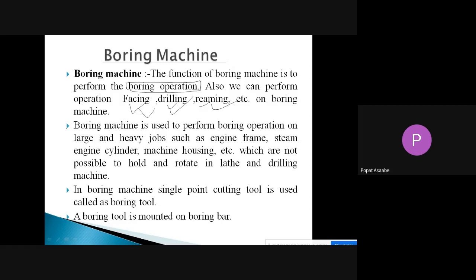Then, we have also discussed that in the drilling machine we can perform the boring operation. Then why is it necessary to develop the boring machine? Because we already explained that with the help of the drilling machine we can also perform the boring operation. Then why are we developing the boring machine separately?